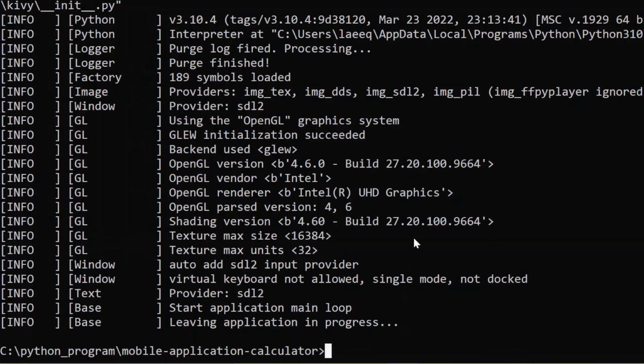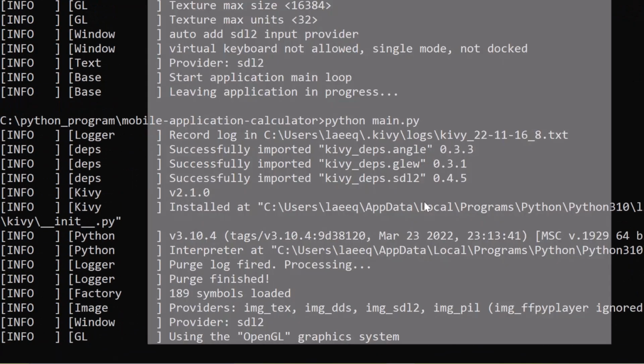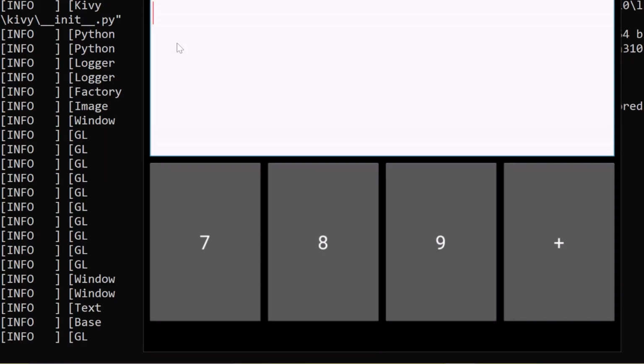And when we run our application, it will be like this. The text area is 7, 8, 9, plus.